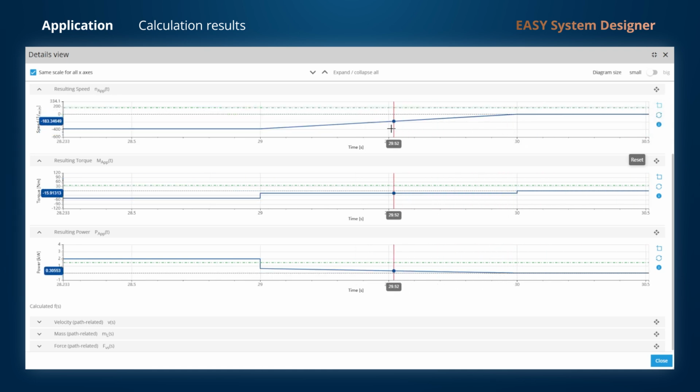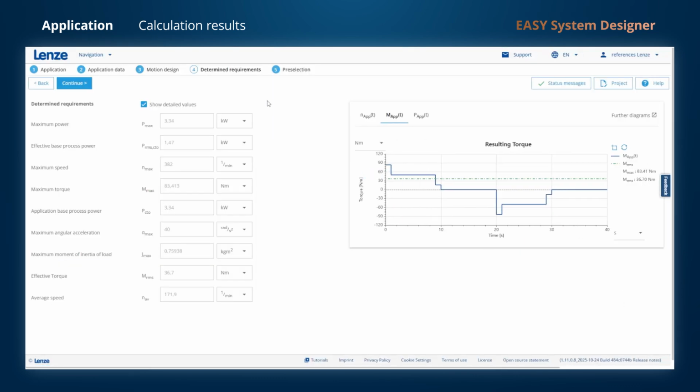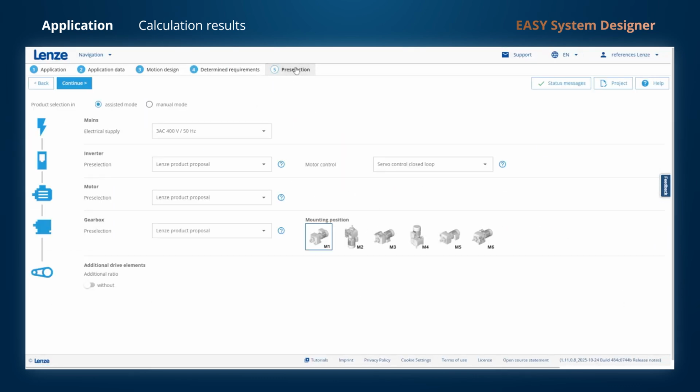You have now fully described and checked your application. You can continue with the next step of the drive sizing. Feel free to watch our other videos to get the most out of Easy System Designer.